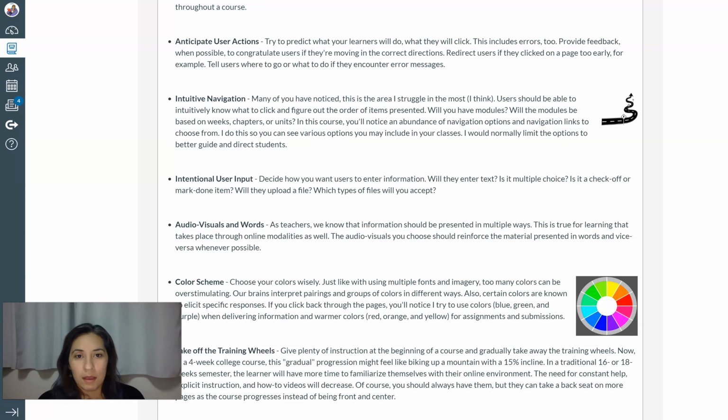And then intuitive navigation. Now, as many of you noticed, this is an area I definitely struggle with, especially in this class, because I'm trying to provide you as many options as possible so that you can see the different options you have in your future class. But that's kind of to a fault, because then there are too many roads you can go down to get to one place. So I wouldn't normally set up my course this way, and the navigation in this course isn't ideal. But you should really be looking at, how can I direct the students? That next button should be clear, right? The modules should be clear in which order you want students to progress.